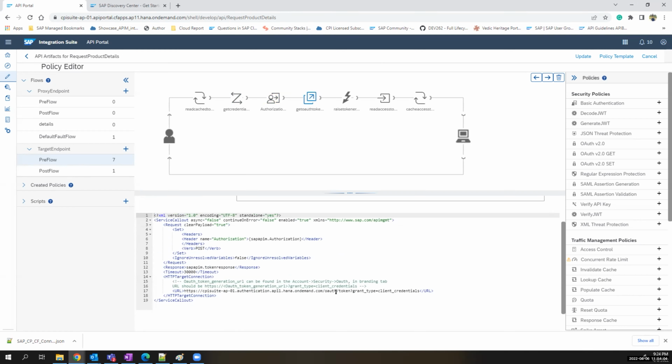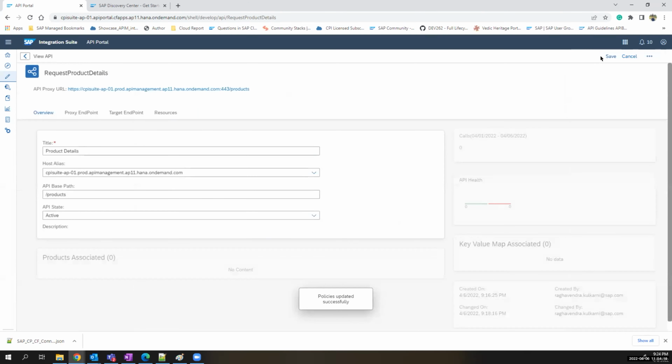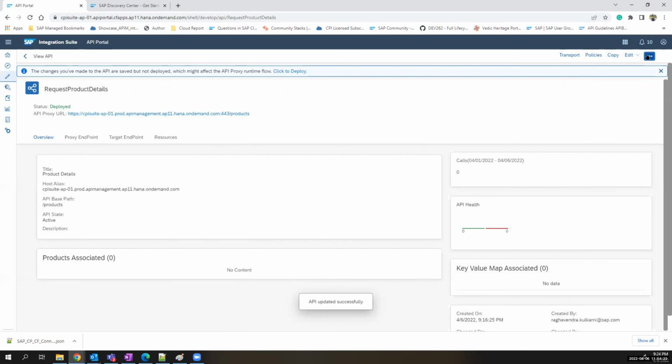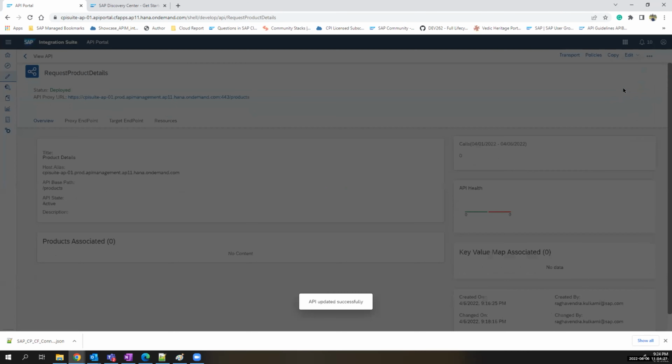Once it is done, the token generated will be read and passed to the endpoint. So we'll read this token, set that token to SAP API token, and pass that. So basically, this is what it is doing, and I will just update it. I'll save it and deploy, because we have changed something.